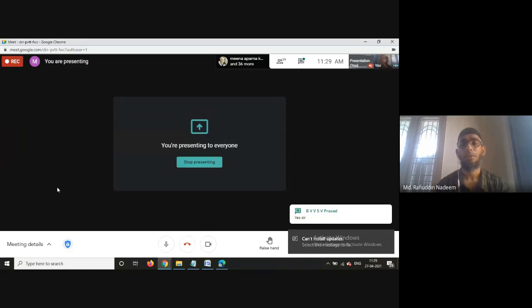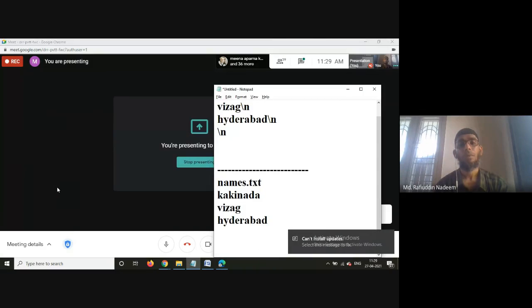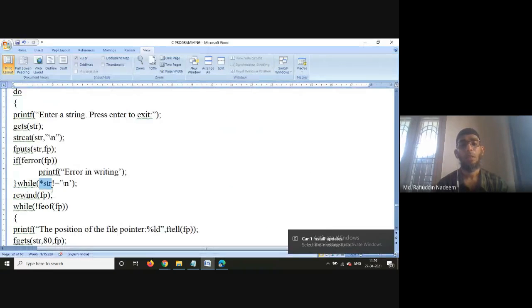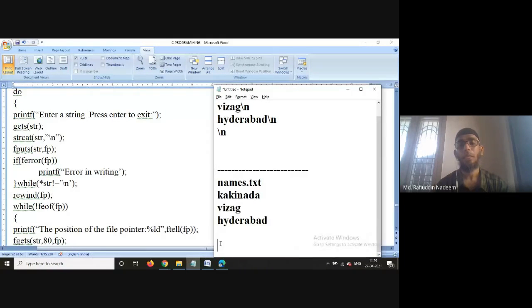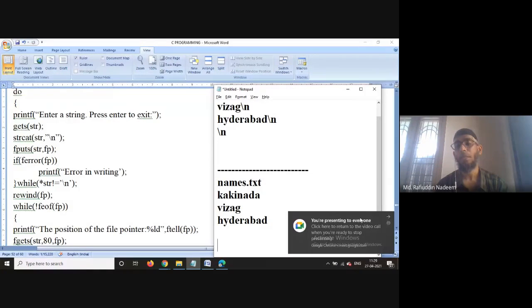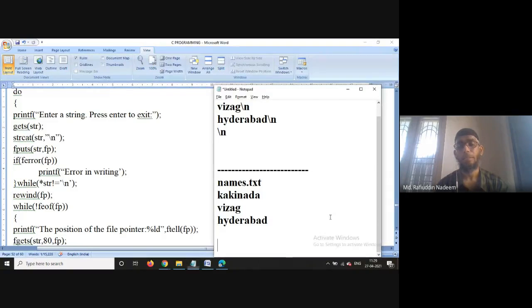Okay, good. Now, coming back to W plus mode, your file pointer will be pointing here. See, the blinking cursor, assume that it is the pointer. So I am saying rewind of fp. When I say rewind of fp, the file pointer will come to the starting of the file.